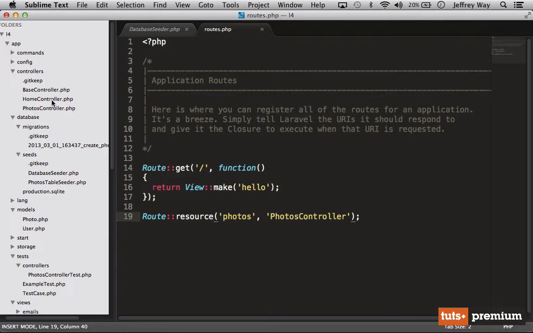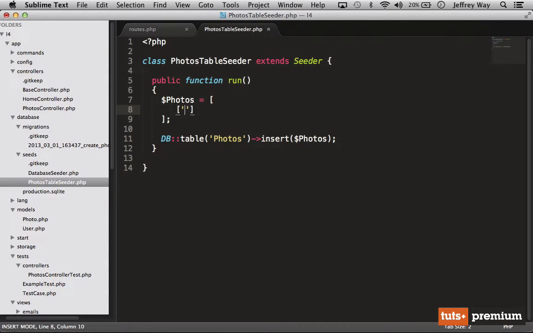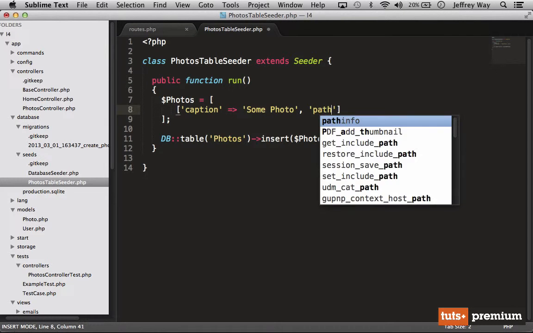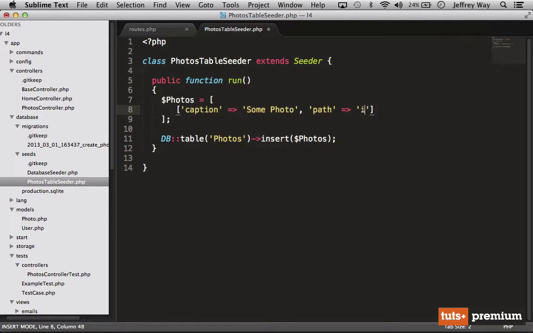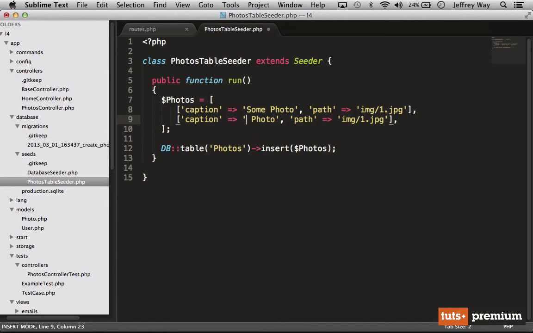So now we need to add a few photos. So I'm going to go into my photos table seeder, and we'll say the caption will be some photo, and the path will be, and why don't we call it img/1.jpg, and then we'll do one more for another photo, and this will be 2. This is one way that you can do it. And the basic idea is if you actually store the images within the database, that can get really large really quickly. Instead, we are only going to store a path to where those images are located.